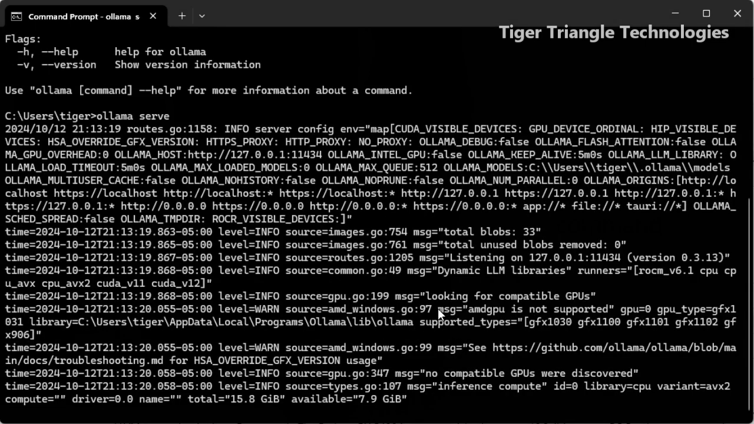It's a little buried, but there's a message here that says, after it's looking for compatible GPUs, it says, AMD GPU is not supported, which means my particular GPU, which is of type GFX 1031, and that will be important to know later. And then it goes ahead and it tells, here's the supported types, and that lists them here. So some good information to know, but you might not see it. So you might have an AMD card and you're using Ollama and you think, well, it supports AMD, so it's obviously using that GPU. There's another message here that says no compatible GPUs were discovered.